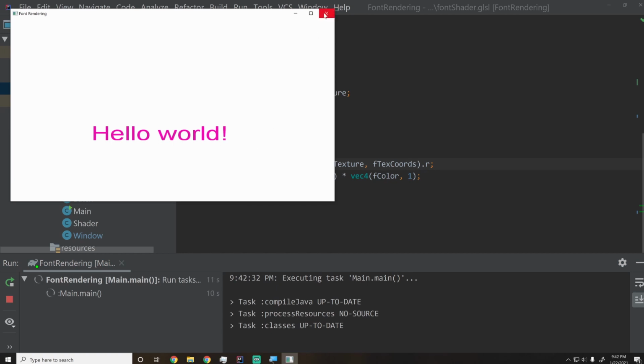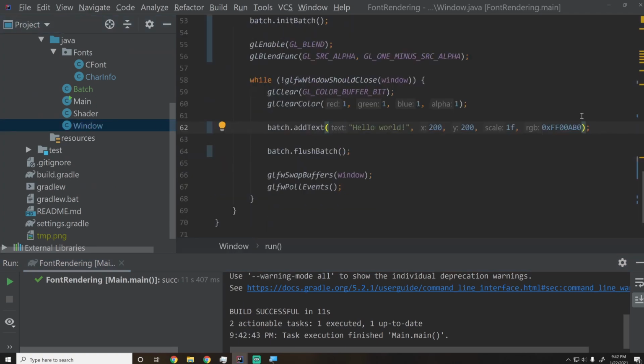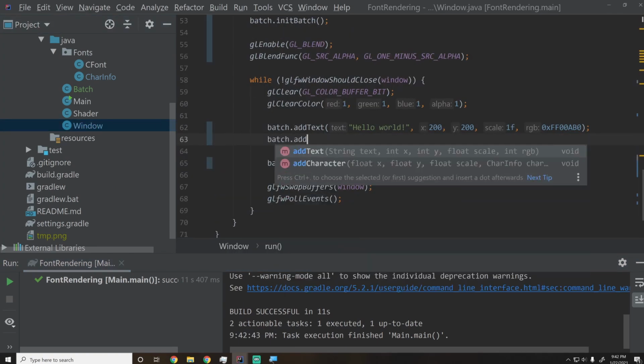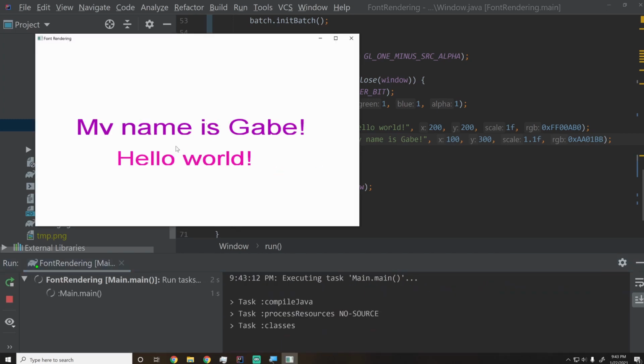Okay, cool. So we have dynamic text, and if you were to go into this window, you can add whatever text you want. So you can say batch.addText, "My name is Gabe", and put it wherever you want. So I'll put this at 100, 300. I'll scale it up to 1.1f, and then I'll do 0xff. We'll do a yellow. Nah. We'll do AA01BB. Yeah, so we'll do a yellowish color. And then if we go ahead and do this one more time, or a pinkish color, purplish color, whatever.